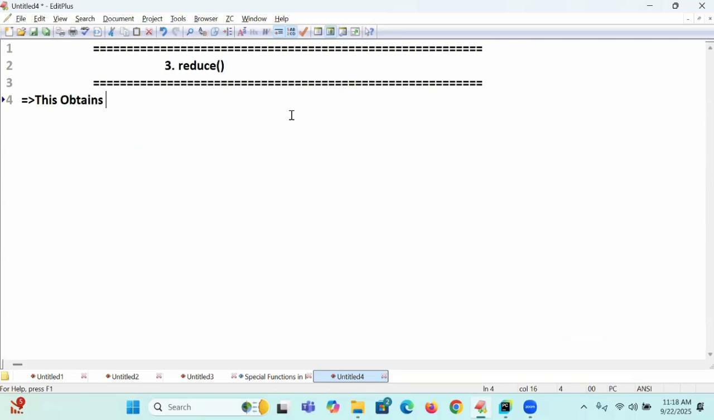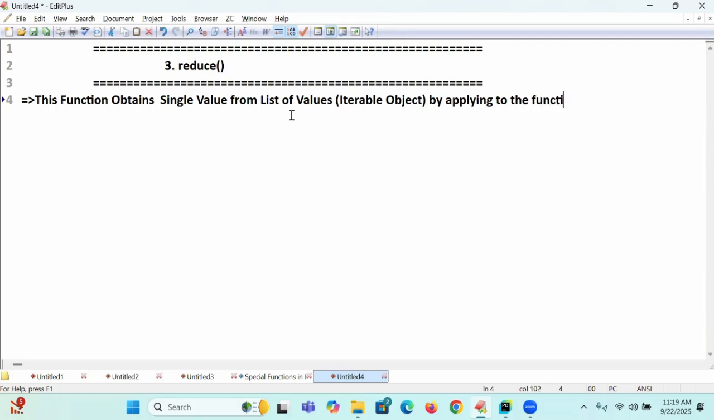This function is used for obtaining a single value from a list of values. A list of values is nothing but an iterable object. It obtains a single value from an iterable object by applying a function. This function obtains a single value from a list of values, that is an iterable object, by applying a function.